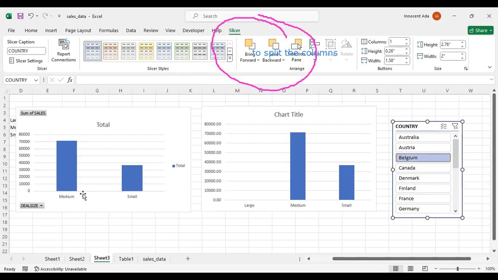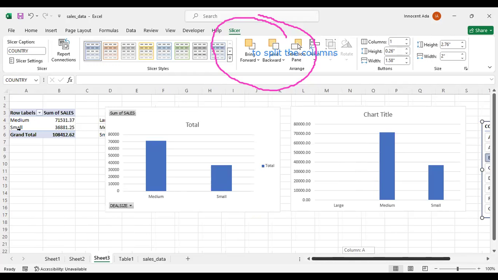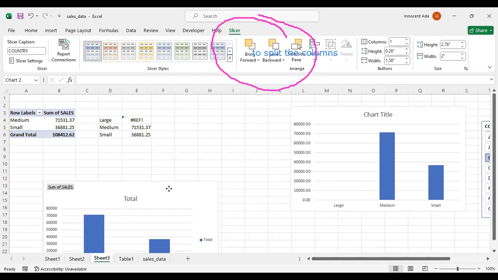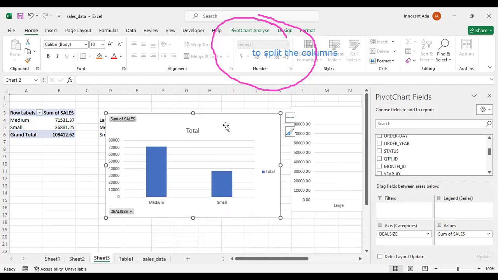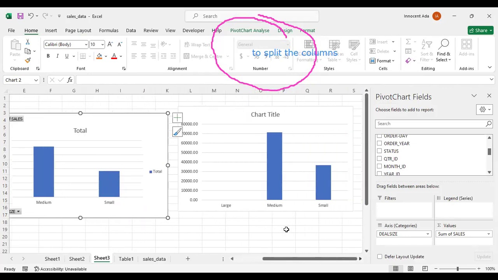Large is missing. There is no large here on the pivot chart, because the pivot chart can actually modify itself to suit the data. You see there's no large, okay? But if we look at our data here, large is present, but it's saying no reference. So that is the difference. That is why you only clone your pivot table when you want to insert a chart that you cannot insert on a pivot table. I don't know if that is clear.